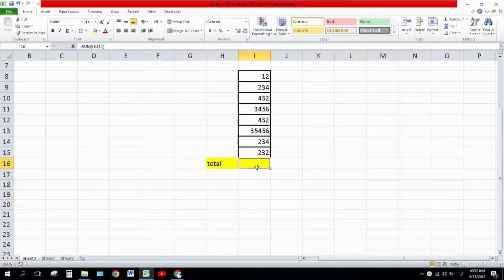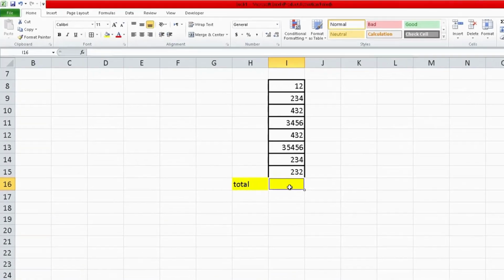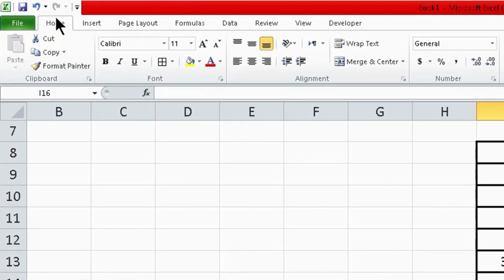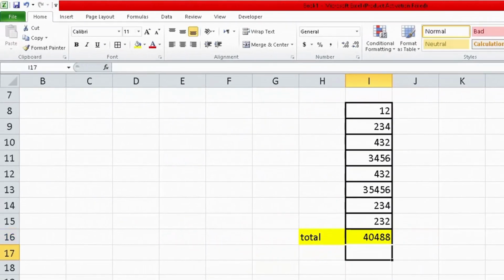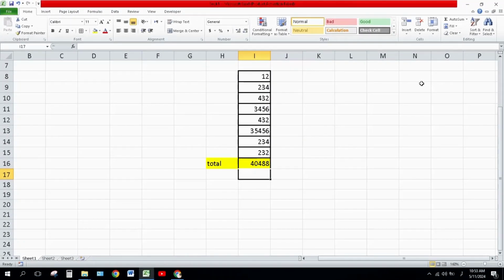Method number 2. Click on the cell in which you want to sum all the values, click the Home tab, and select Sum from the drop-down list, and then press Enter. In this way, all the values will also be summed.